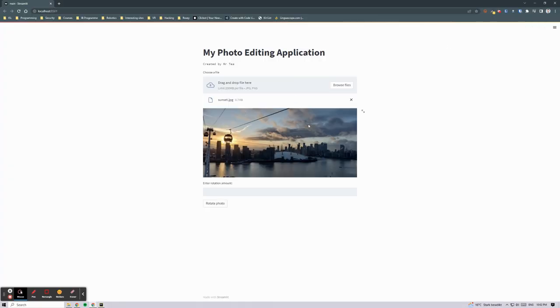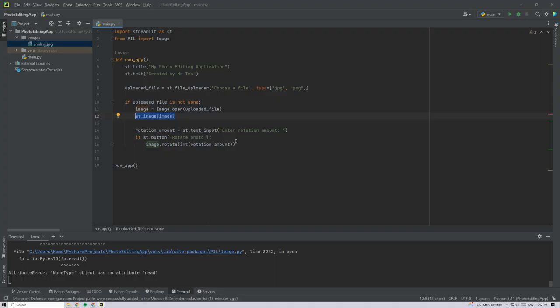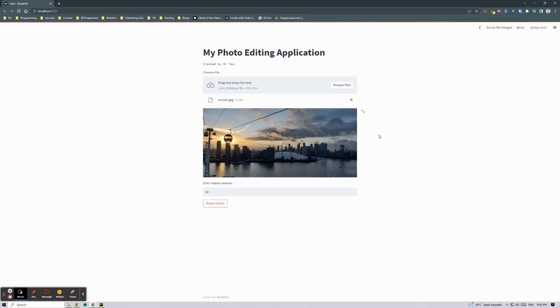So rerun the code. Okay, so even when we've rerun it, it's remembered the file, which is good. So let's rotate it by 30 degrees. Rotate photo. So you can see nothing happened here. We didn't get an error. So I think the rotation happened, but it didn't display. I think what we need to do is reload that image once that rotation happens.